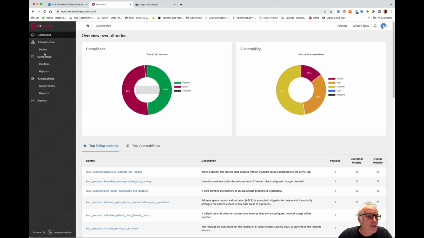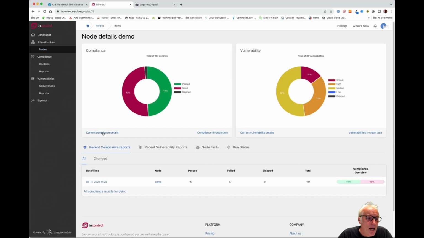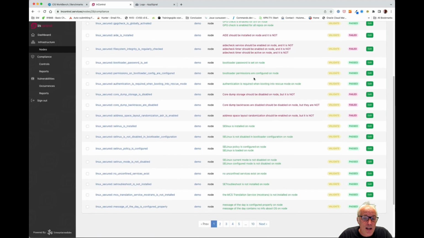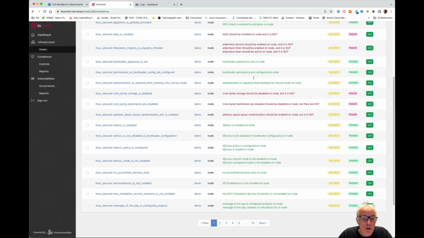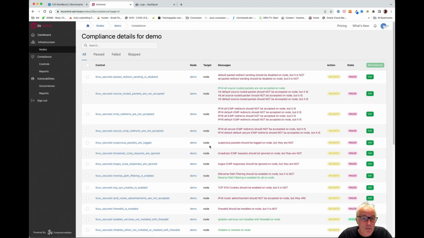Let's look up some of the details. So we're going to look at the individual node. It's the demo node. And we are going to look at some of the current compliance details. And for all of the compliance checks that were done, you can see here all of the rules that have been checked, and obviously green means that they passed and red means that they didn't pass. And here you can get a good overview of all the things that are happening on your system and that are not configured the way they should be.